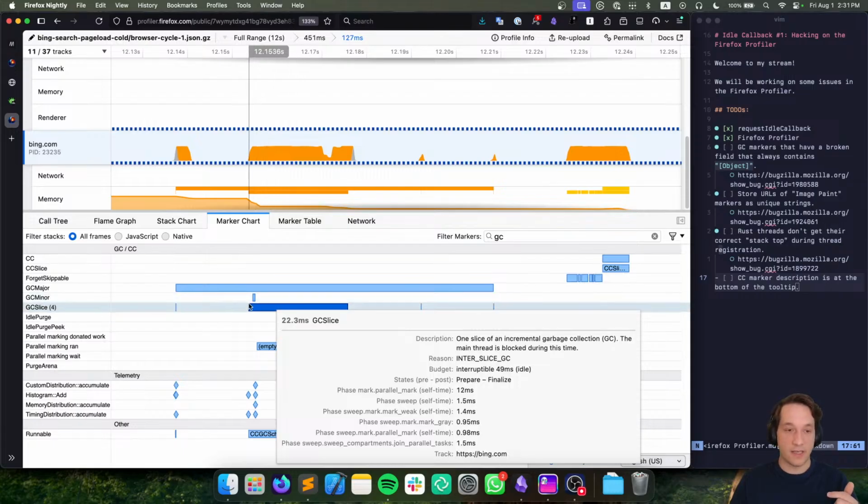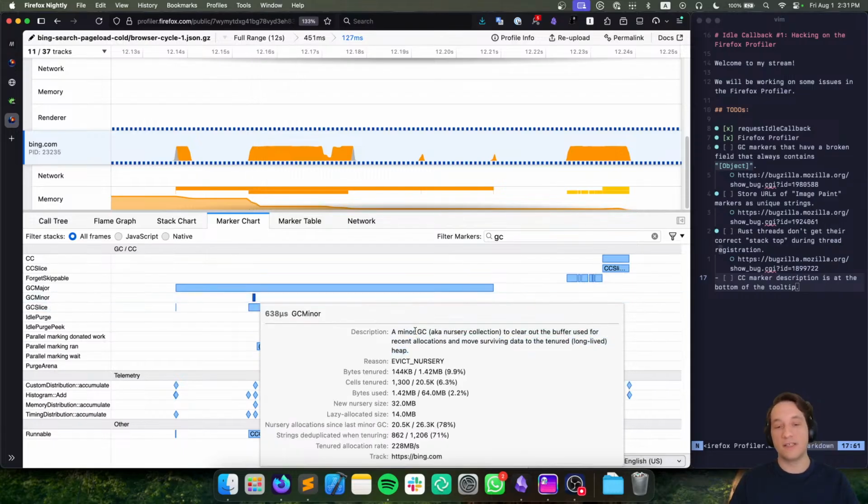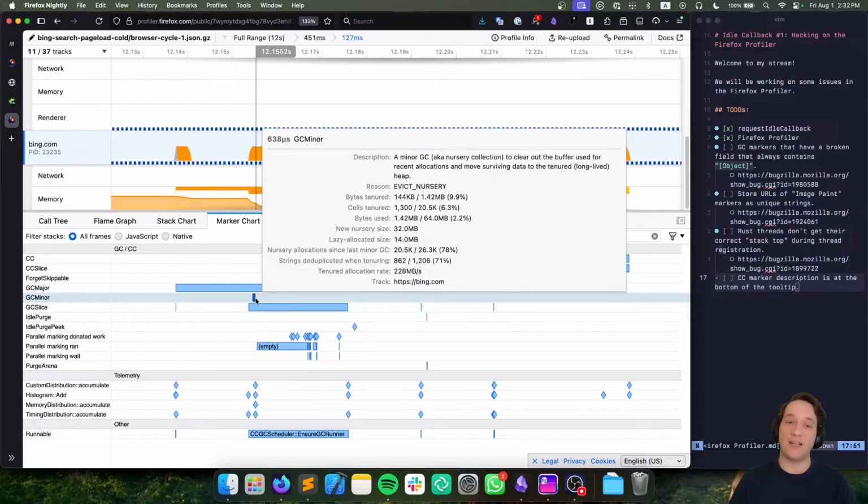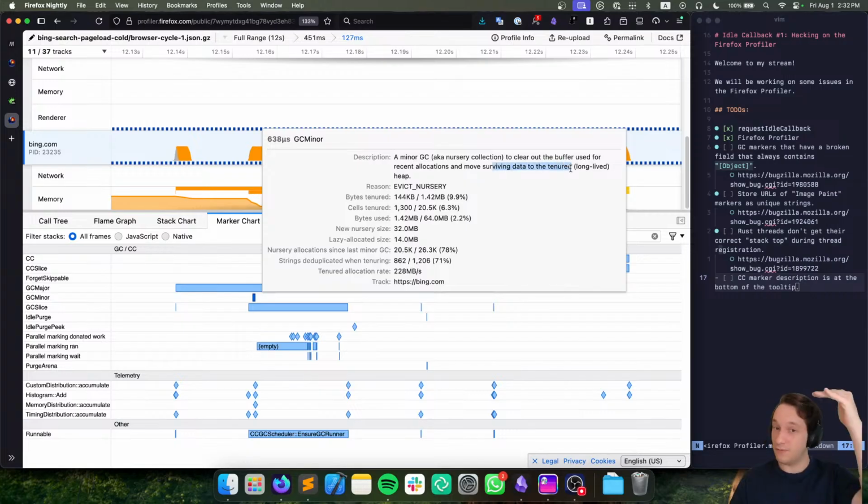Like I was saying, GC minor says: a minor GC, aka nursery collection, to clear out the buffer used for recent allocations and move surviving data to the tenured long-lived heap. So this is for recent allocations, minor stuff. But then I guess the surviving data goes to the long-lived one, right? So probably GC major handles that part, right?